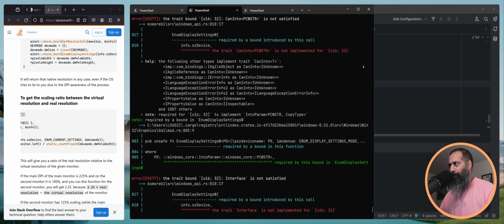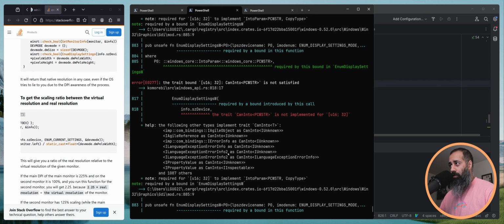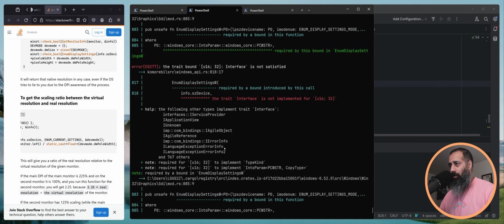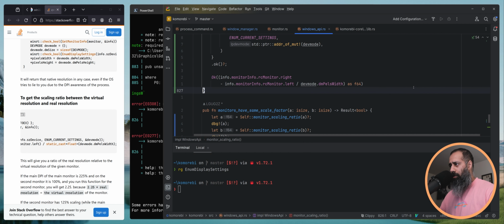Yo, what happened here? The trait Into... Oh, that needs to be a BCW str. I'm not sure how I'm gonna do that. But this one we can do a cast as i32 maybe.